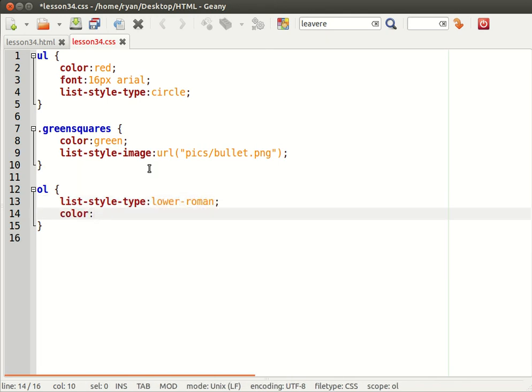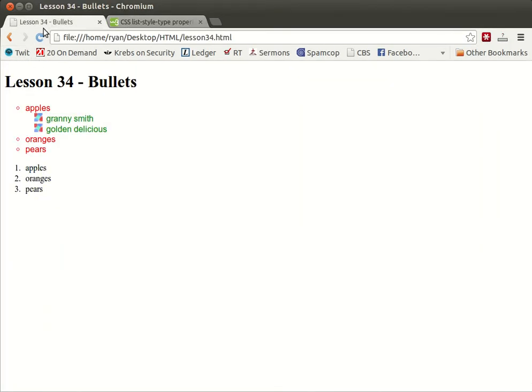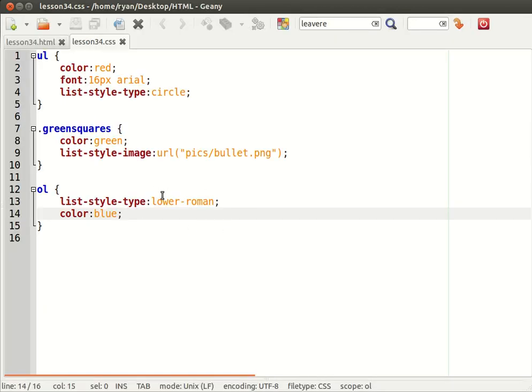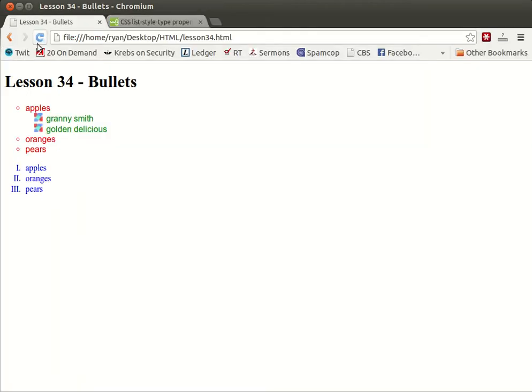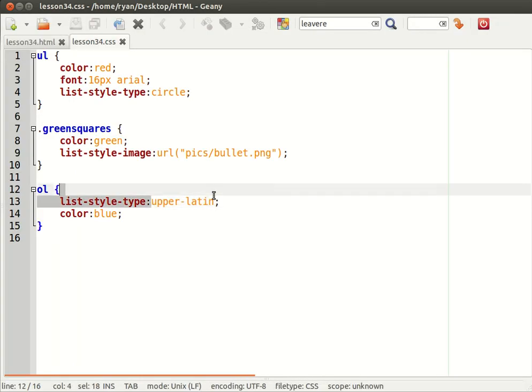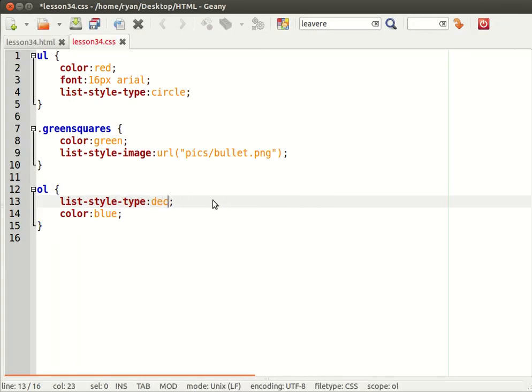I'll just set the color to blue. Okay, the Roman numerals, lowercase. You could also have upper Roman numerals, upper-roman. There's also upper Latin. Latin is your ABC, or there's lower Latin. And then the default is decimal, which is just 1, 2, 3.